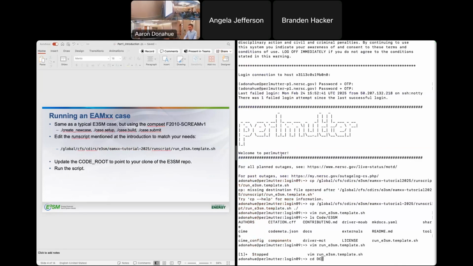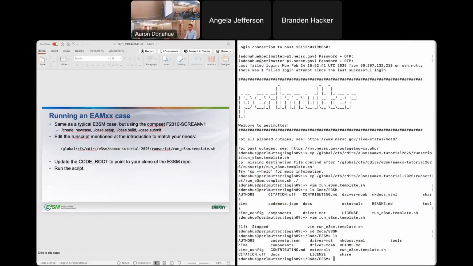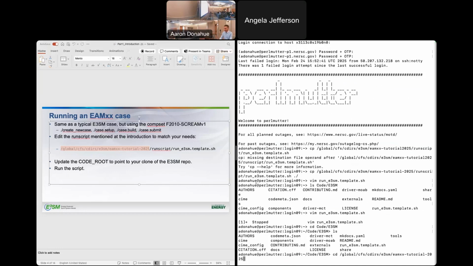So if we go to, so this is the E3SM root. Right, but has that one been edited? No, we haven't done a PR to update it. Apologies for that. That path doesn't work. So if you just go to the CFS E3SM, it doesn't, no. And try to tab complete this.